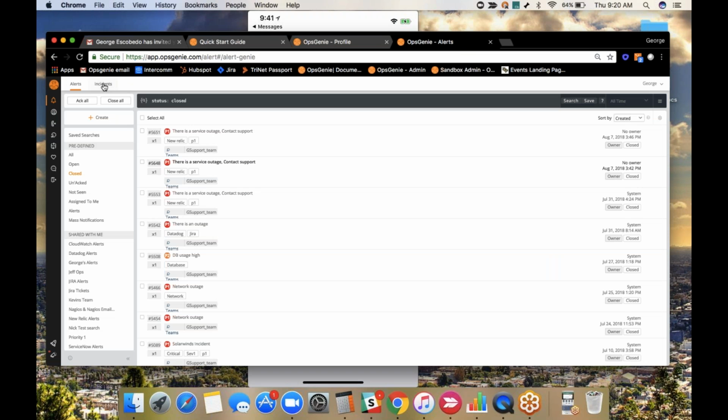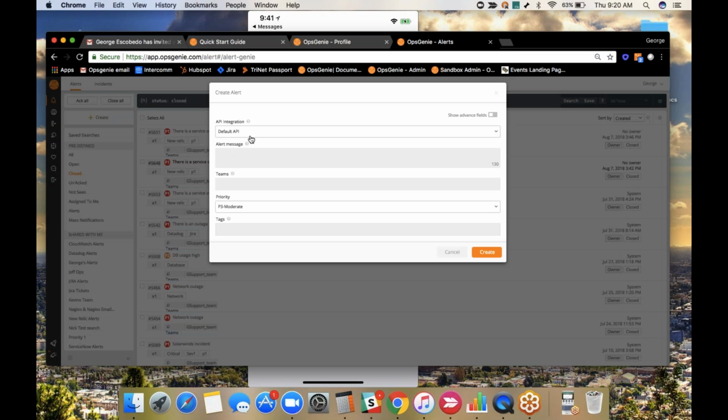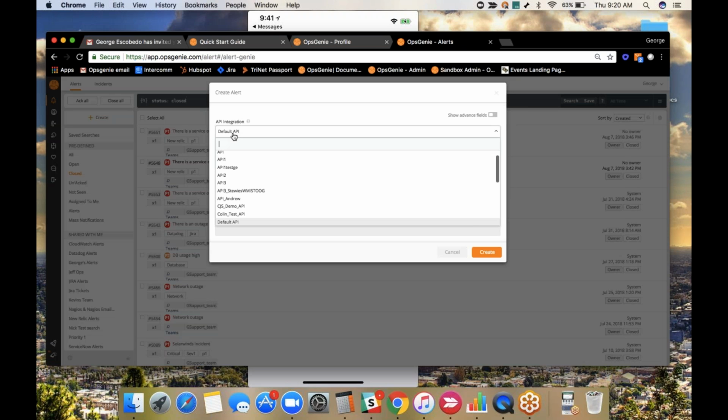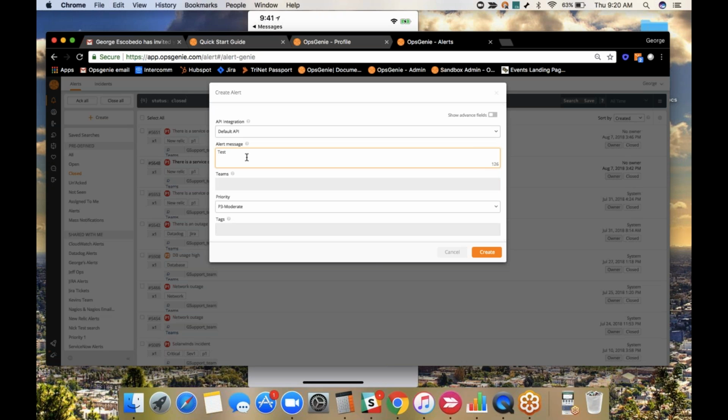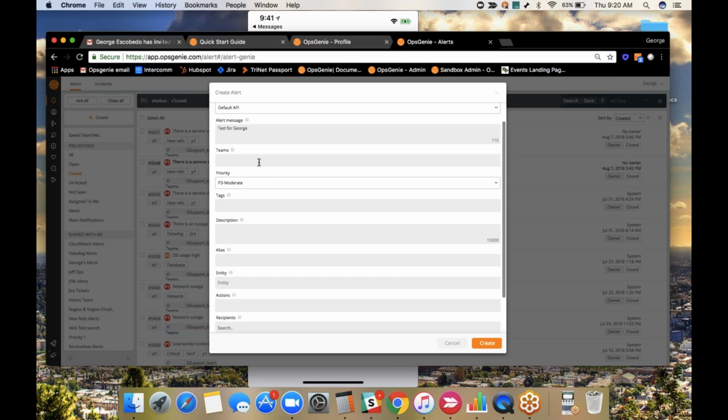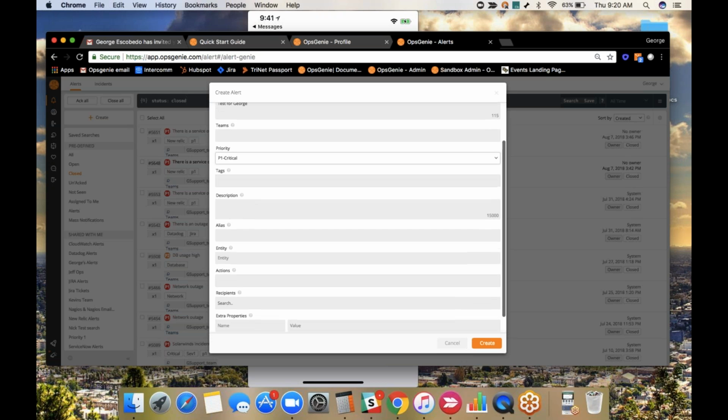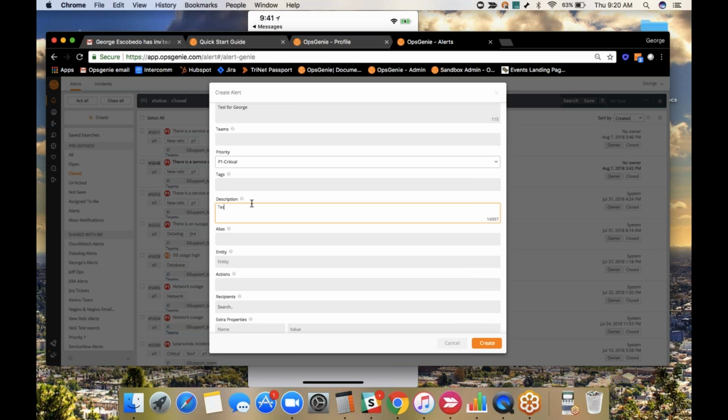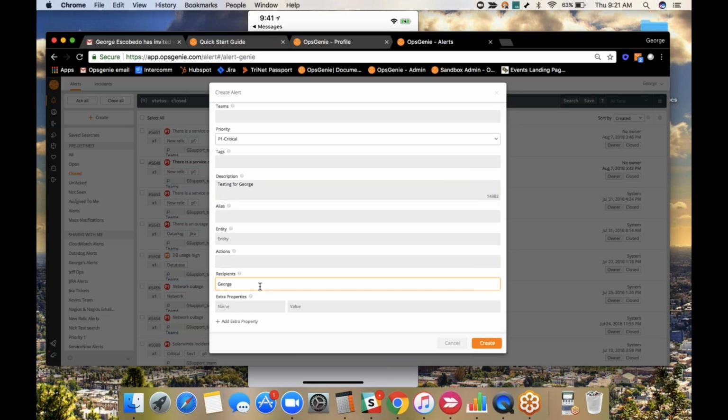Now, what I'm going to do next is create an alert and assign it to myself to show you what that looks like. So you have the option of what integration you want to use, API integration, and the message of the alert. So let's say test for George. Let's do teams. Let's say I want to add myself as a specific user, but if you wanted to customize the team, you could do that here. The priority of the alert, so let's say P1. Let's say any description, let's say testing for George again. And then we'll add myself as the recipient.